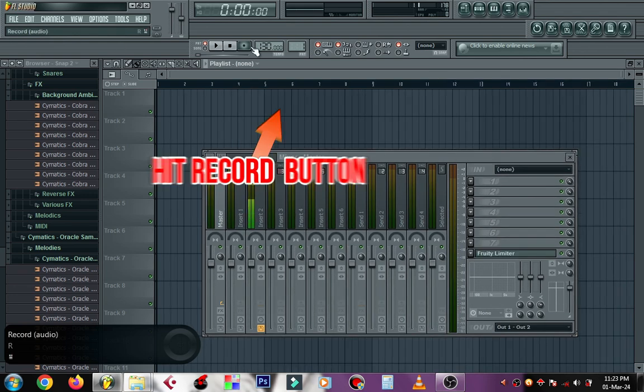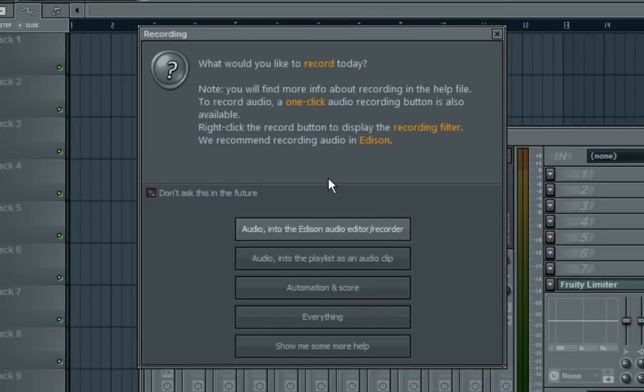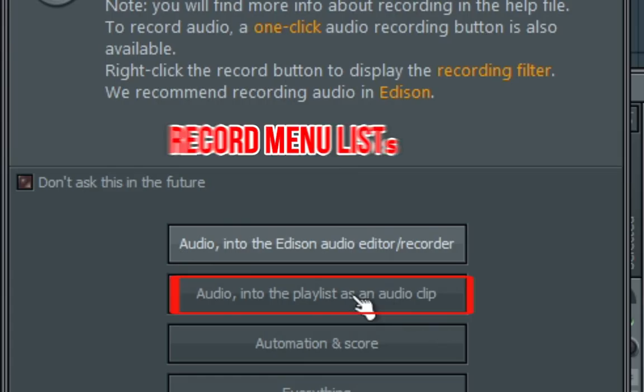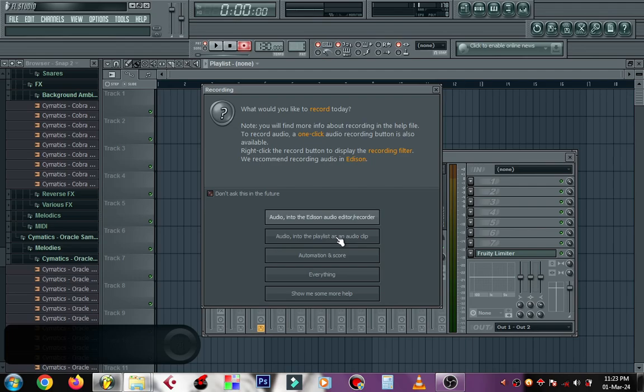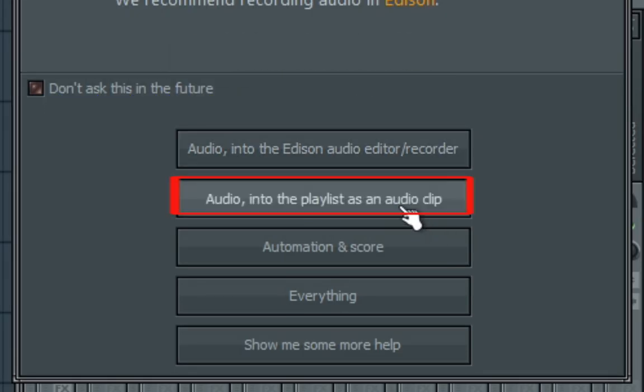Then I'll go to record. I'll go to audio, into the playlist of an audio clips.